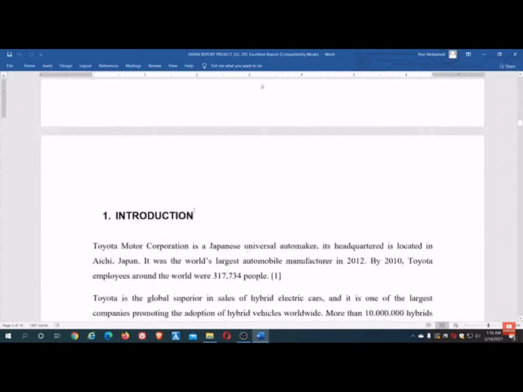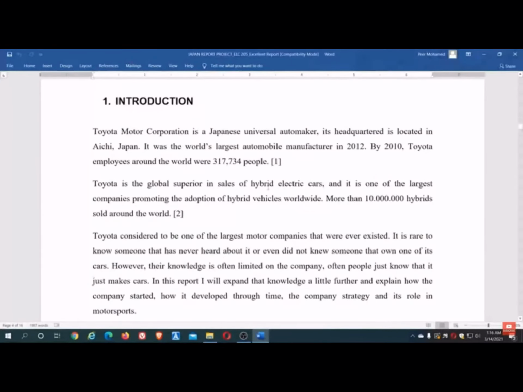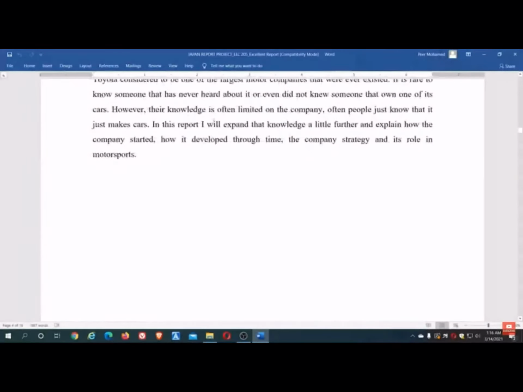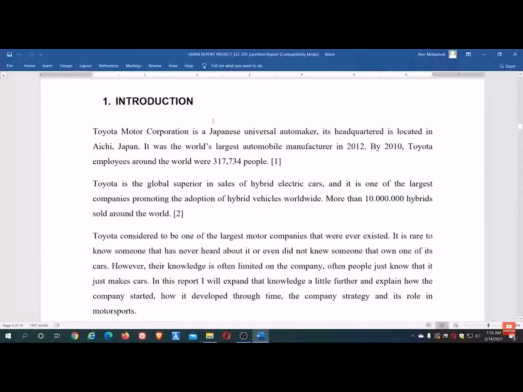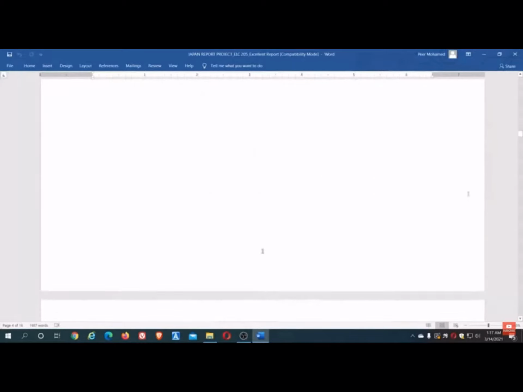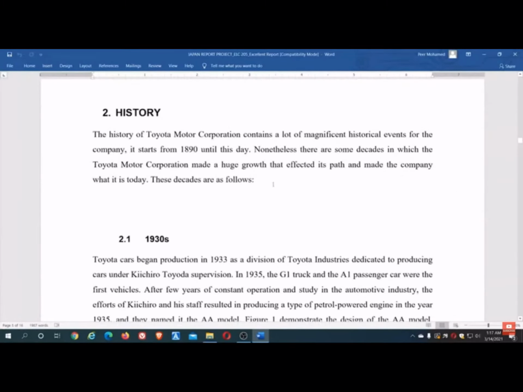So introduction, you can see here, this is how he has written the introduction in three paragraphs. If you want to see, you can pause the video here and read what he has written about the Toyota company. If you want to read completely, you can pause the video and read. And next one, chapter 2 is the history. You can see he mentions the history in a paragraph.